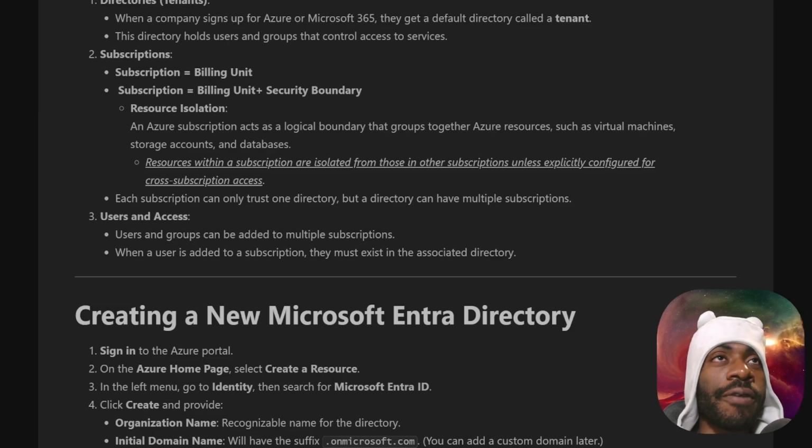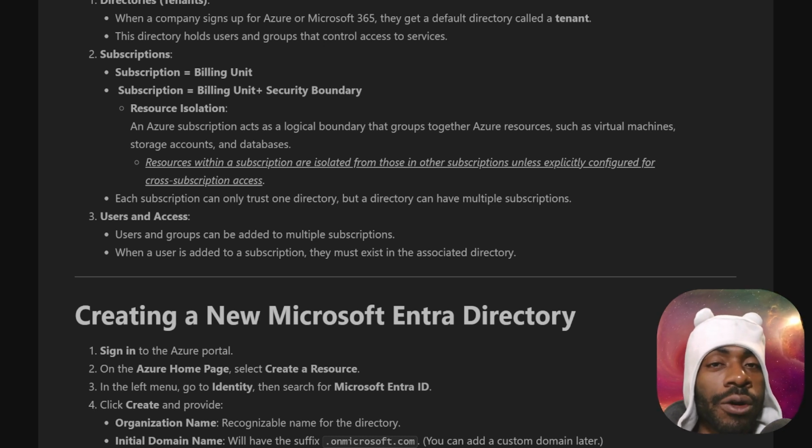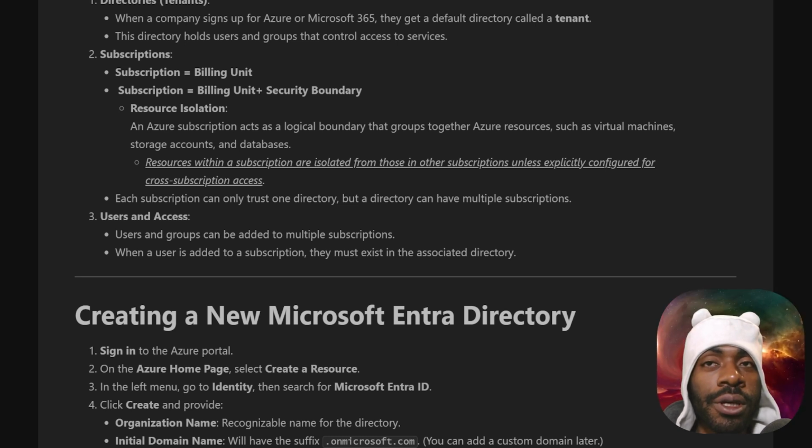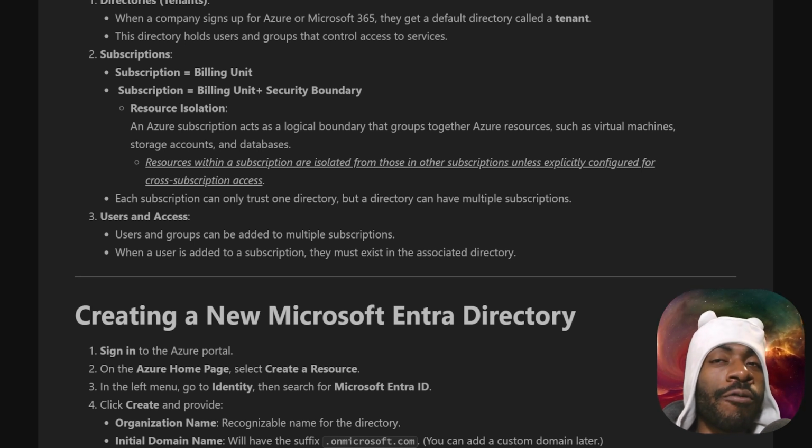After the concept of the directory or domain or tenant, we have the concept of subscriptions. So subscriptions are billing units. It's basically how Azure is going to charge you for the different resources you use inside of it. But subscriptions are not just billing units. There's more. There's always more. Your subscriptions are not just billing units or a way to track how much of what resources you're using. They're also security boundaries.